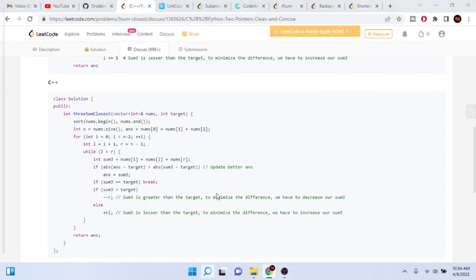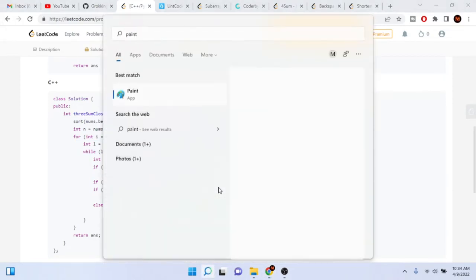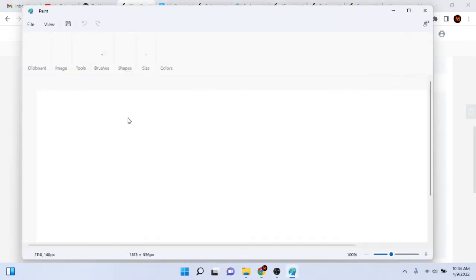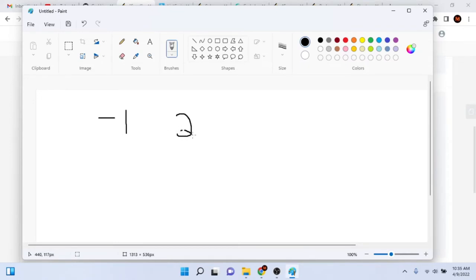So if we were to do this again, let's say we had negative 1, 2, 3, 4, and we want to find the closest sum to 5. The closest sum would be negative 1 plus 2 plus 4, which is 5. That would be our answer.